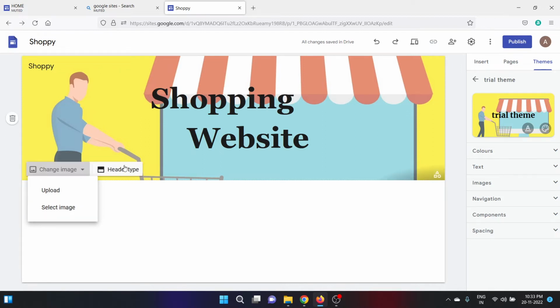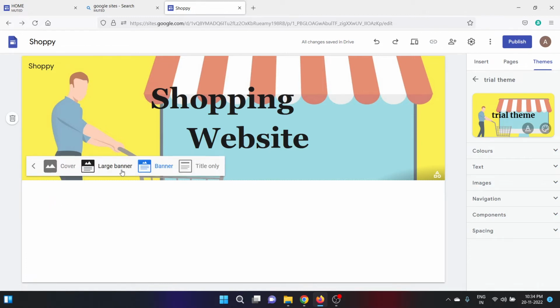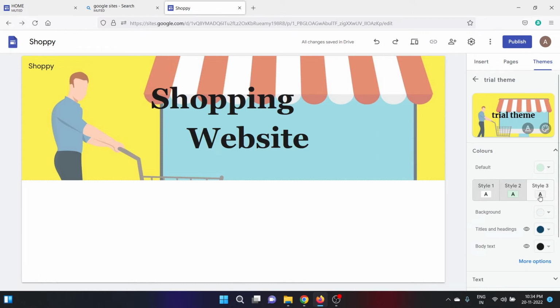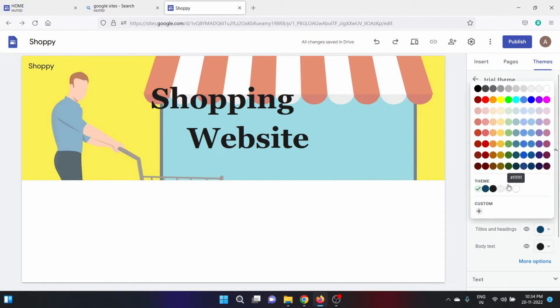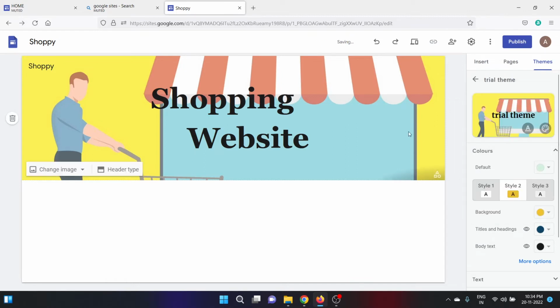You can also change the header type by clicking on header type here. Once you click on header type, it will ask you whether you want a cover, whether you want a large banner or just a simple banner, how it is like this now, or title only. Now, I'm going to click on banner only because I just want a banner here. In this, there are many other features here. For example, do you want to change the colors? See, do you want to change, let's see, the background here. The background is not changing because we installed an image here, right?